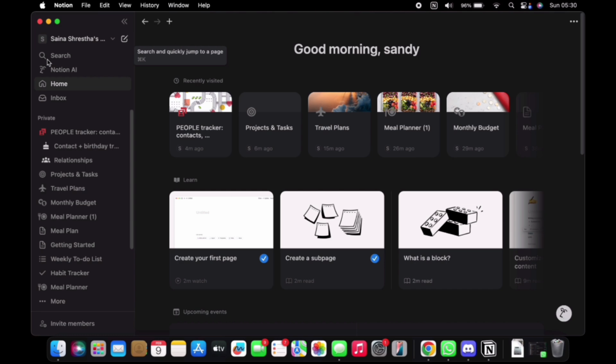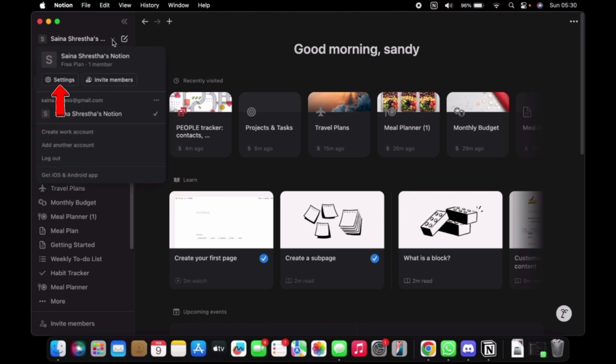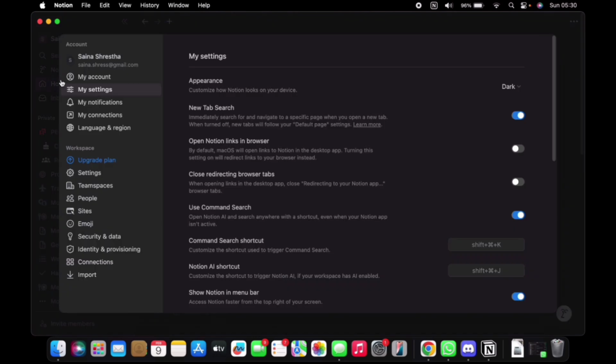First of all, go ahead and open the Notion app on your laptop. Once you do that, give your credentials, then sign in to your Notion account. Now on the top left corner of the screen, you'll see a username and a small drop down icon. Tap on it, then go to settings.